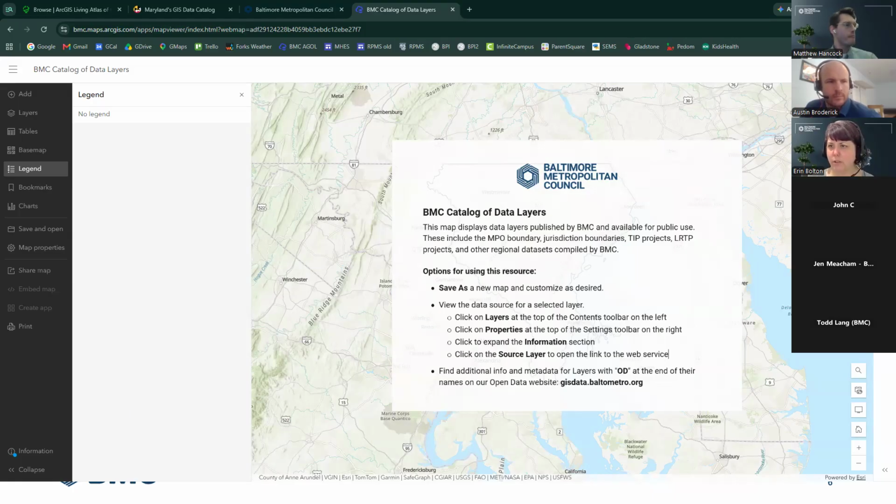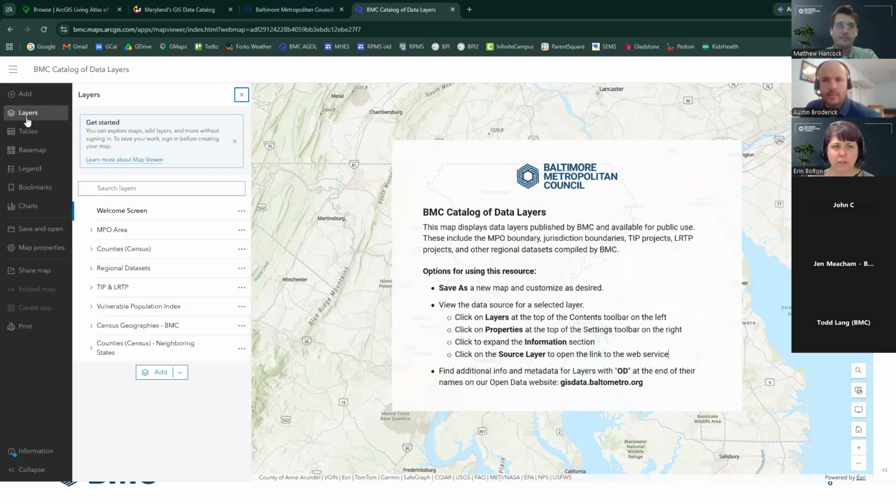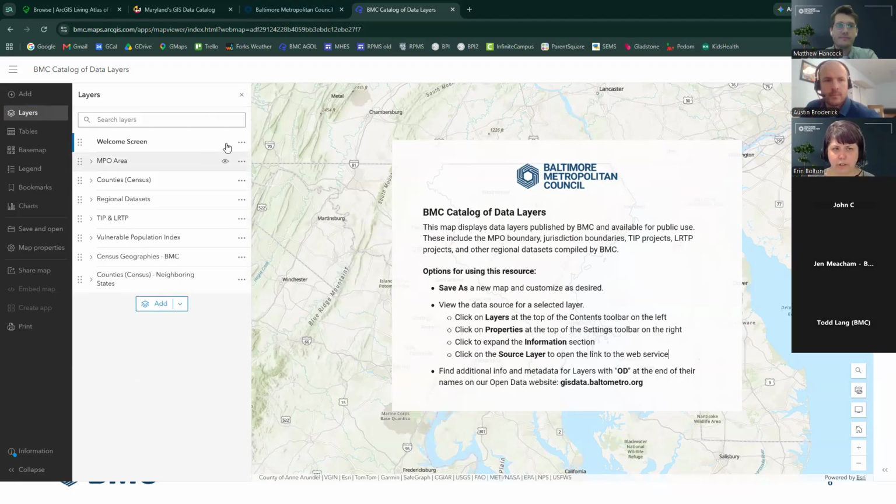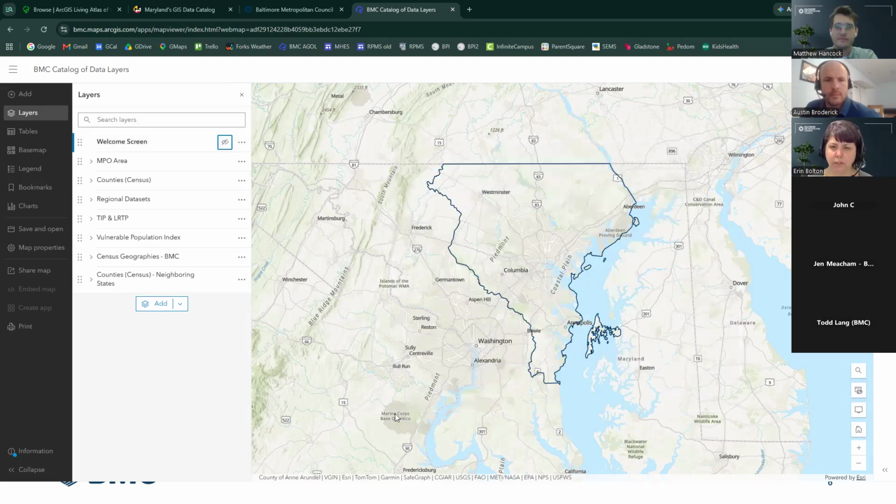You have these controls on the left, you also have controls on the right. It's fine if you don't know how to use them, but they are there if you want to do more with it. But the main thing you'll want to do when you get here is switch from the legend, which has nothing showing at the moment, to the layers. And this will give you access to all the layers that are here. I'm going to turn off the welcome screen, and you'll see this is just the outline of our Metropolitan Planning Organization area. And you can jump into exploring the layers.